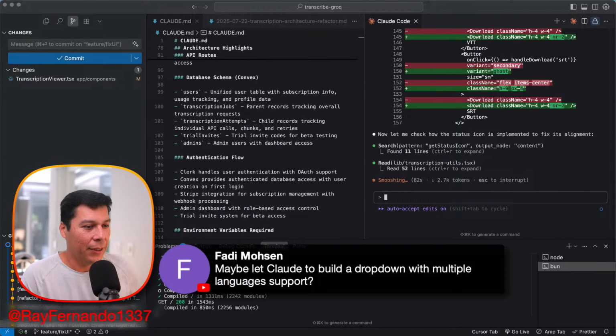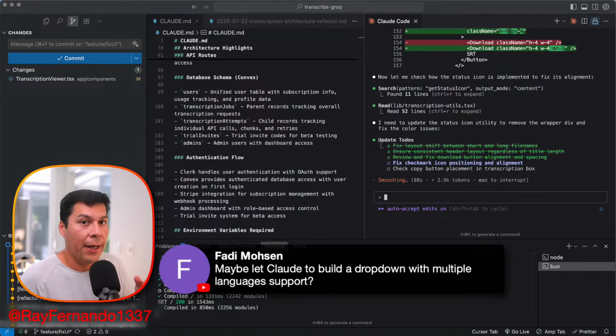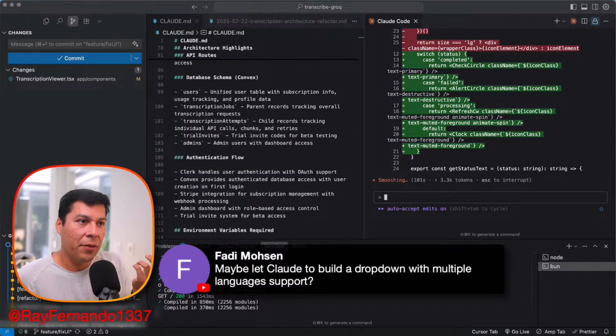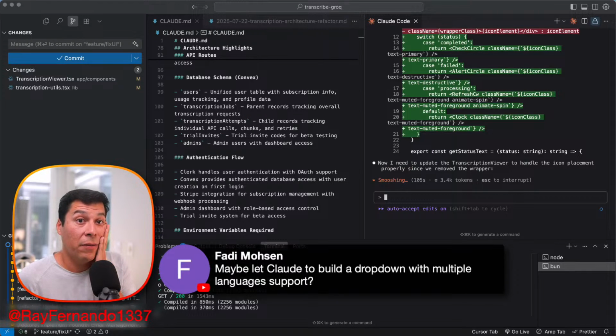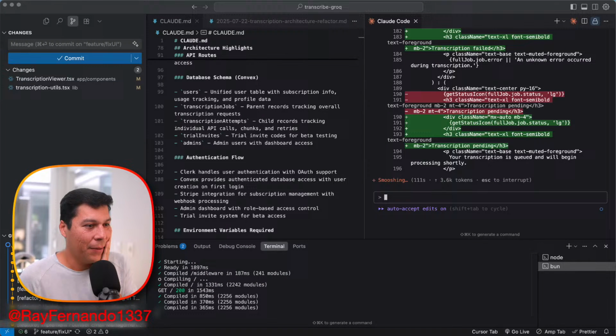Maybe let Claude build a drop-down with multiple languages support. I have something in my app that will actually figure that out, so it's kind of nice to not have to think that out. Currently there are like 3 different models that I run, and I'm planning to refactor that. So maybe I can do another refactor on this as part of this live. Why not, right? I'm just doing all these design fixes, so that'd be really cool. Yeah, that'd be what's up.